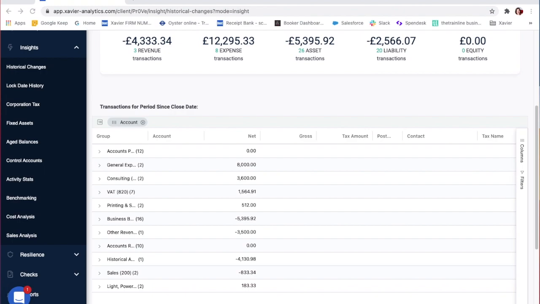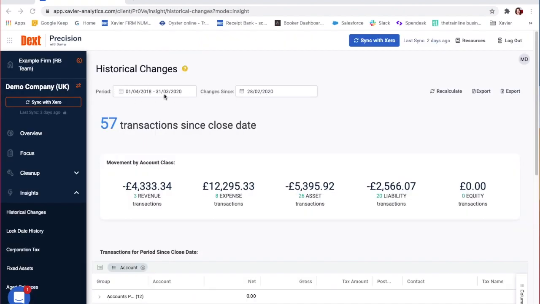Precision allows you to identify exactly what was changed and within seconds. Simply input the historical reporting period that you want to check by changing the dates at the top here, and also the close date from which you expect no more transactions to have been logged for that period, and then click Recalculate.